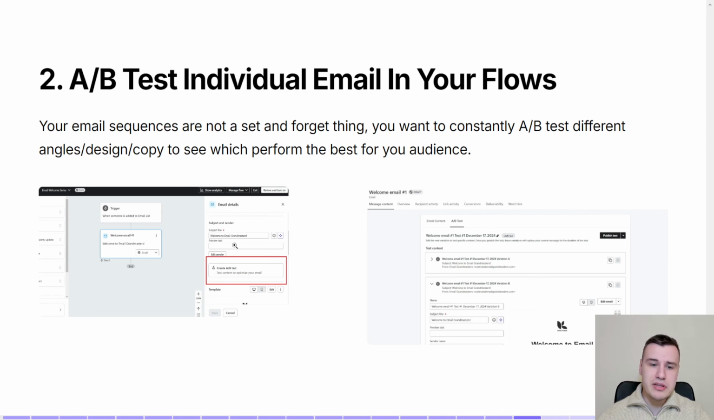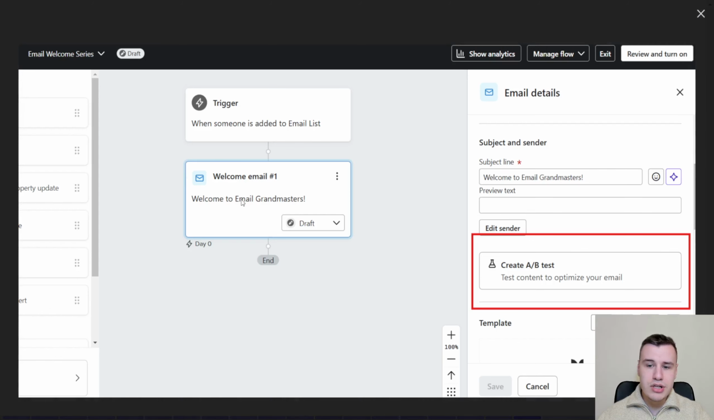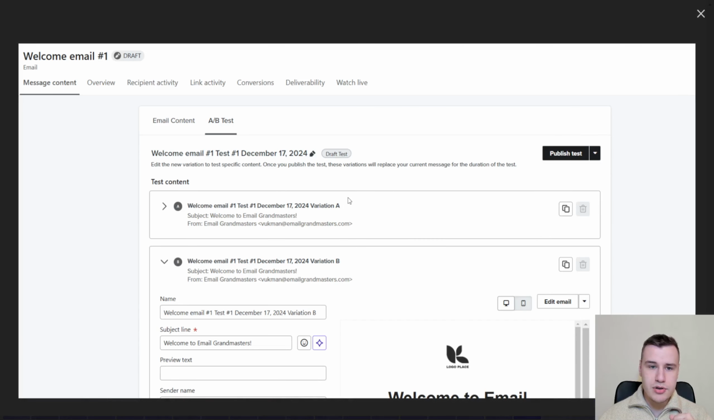So how do you A/B test? So basically, again, you go to the flow, you click on the email, you scroll down on the right. Here it says create A/B test. Click here and it will get you to this page, right?